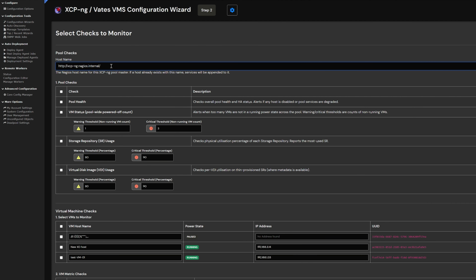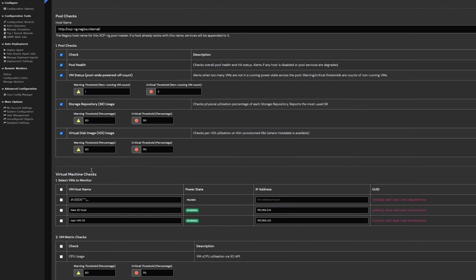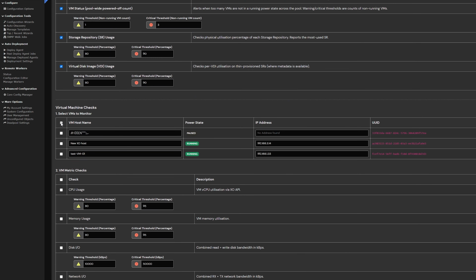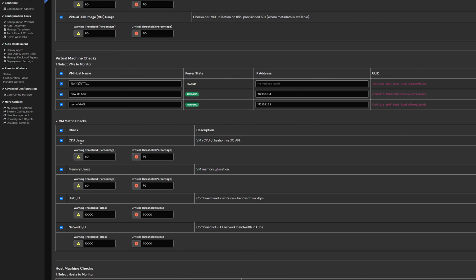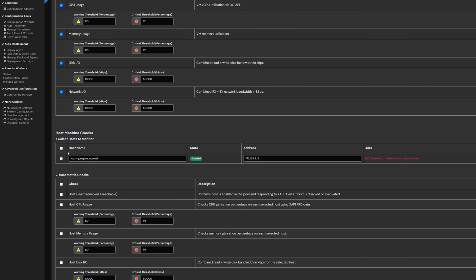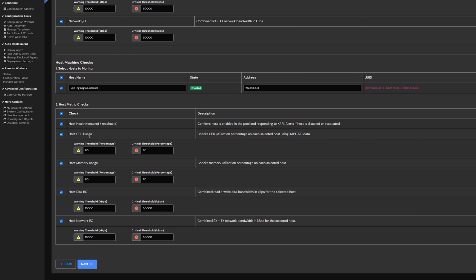Here, you'll see all the hosts that will appear in Nagios XI, as well as what they're checking. For pool checks, you can check pool health, VM status, storage repository, and virtual disk image. You can also see all the individual VMs that are attached to your Xen Orchestra, as well as the metrics associated with them, such as CPU usage, memory usage, disk I/O, and network I/O. And finally, the Xen Orchestra hosts with the associated checks: host health, host CPU usage, memory usage, host disk I/O, and network I/O. And when satisfied with your configuration, you can click Next.